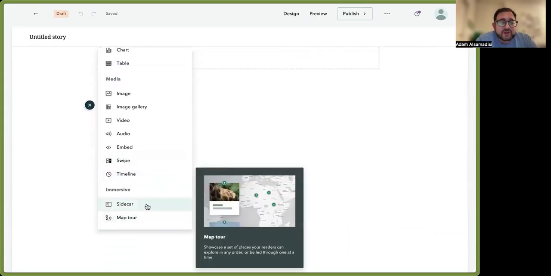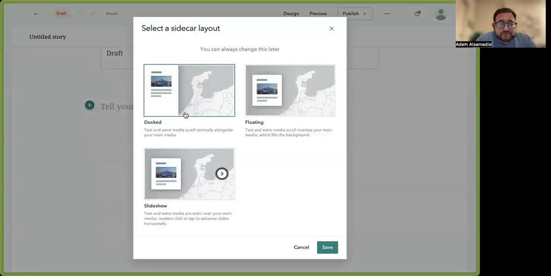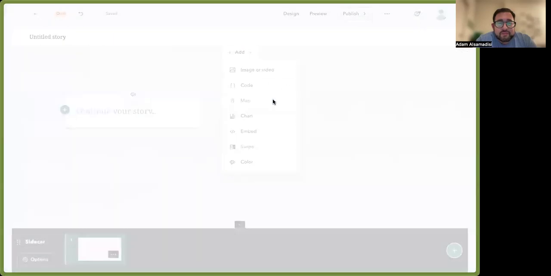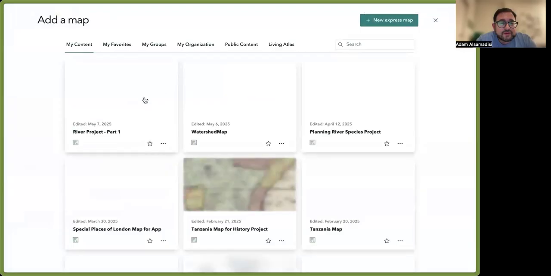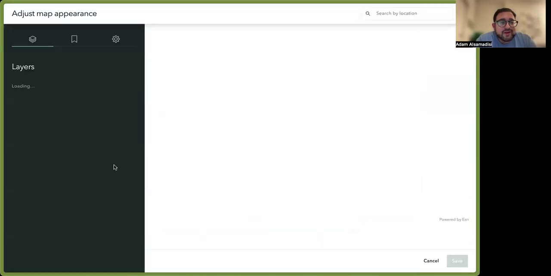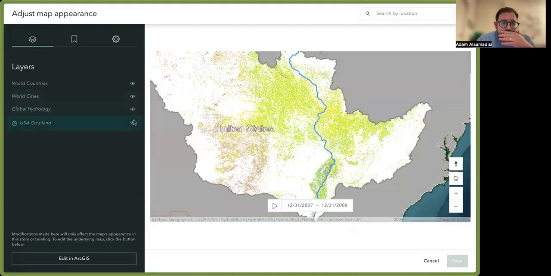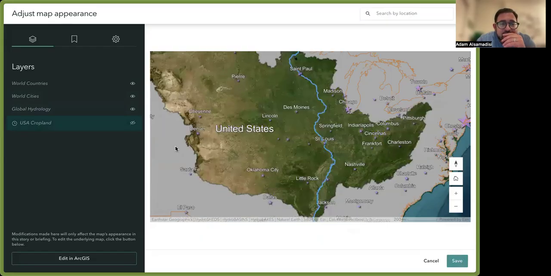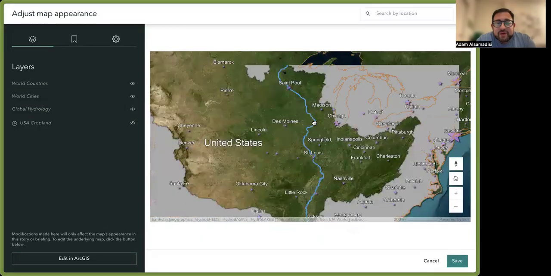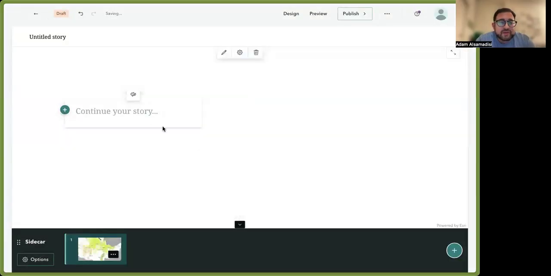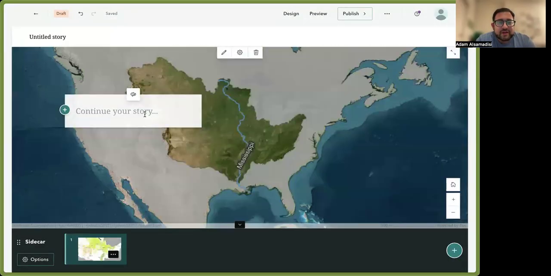So let's say I wanted to go on the sidecar. I'm going to start with the floating one, and I'm going to add my map. Here's my river project one. Remember, the river project one will show up. All the layers will be here. I'm going to opt not to have my cropland up first, okay? What I want to do in this first view is show the entire watershed. So I'm going to write over here.